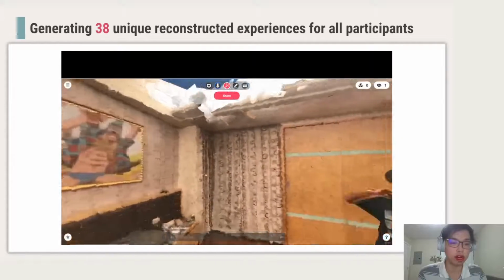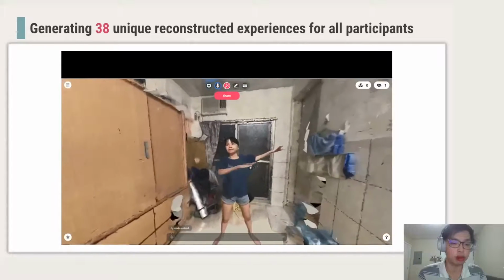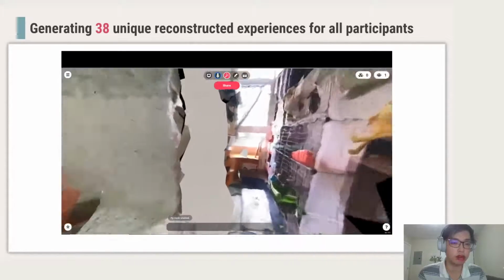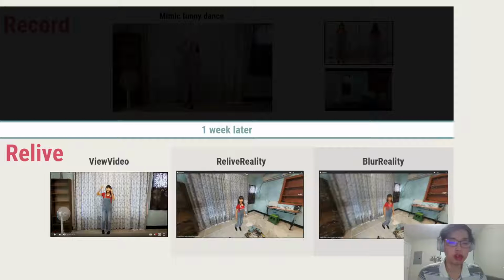As you can see, you can move around, see the details in the environment, and also the motion from the participants. This is another example. So after we generated the reconstruction results, one week later, participants came back to complete the second stage. In the second stage of the study, participants were asked to relive their experience in three conditions. The first is viewing a video, the second is ReliveReality, and the third one is BlurReality, in which we apply the blurring effect to the reconstruction result.